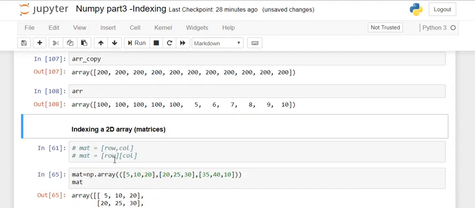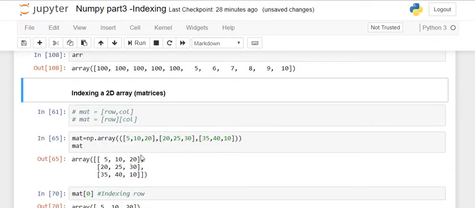All right. Next, move on to indexing a two-dimensional array, a matrix. Basically, for the matrix you can write in two formats. You can write row, comma, column, or you can say bracket start row bracket end, and then bracket start another bracket column, like that. So you can write in two ways. But I always recommend writing in the first way: row, comma, column. Okay.